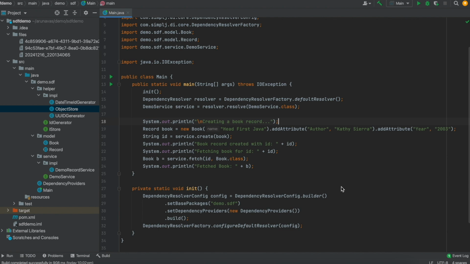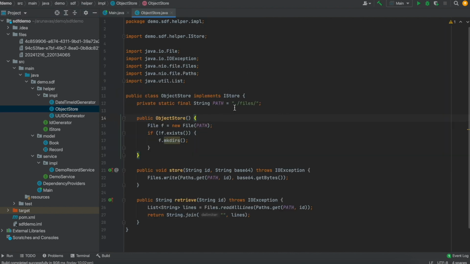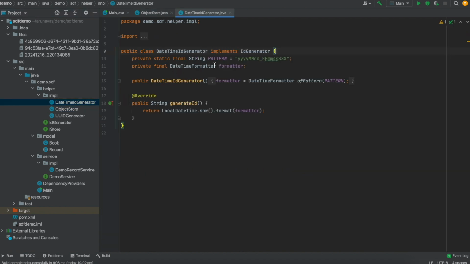Let's see how. If you notice, we have two such use cases in our application which are constants in nature. One is in the object store, that is this path, and second, this pattern in this date time generator. Instead of hard coding, let's pass them as constant dependencies. So we will define two values for each and set an ID.